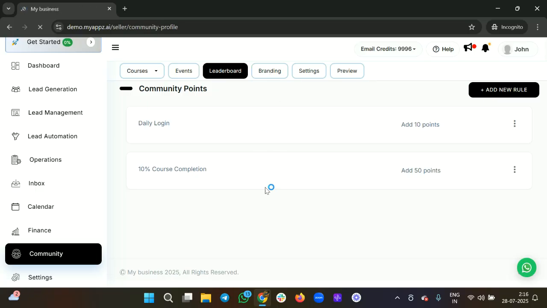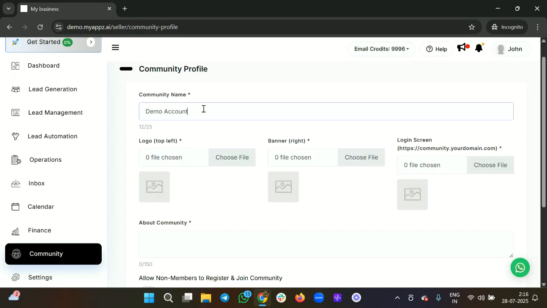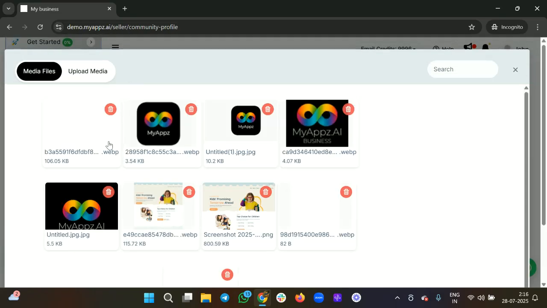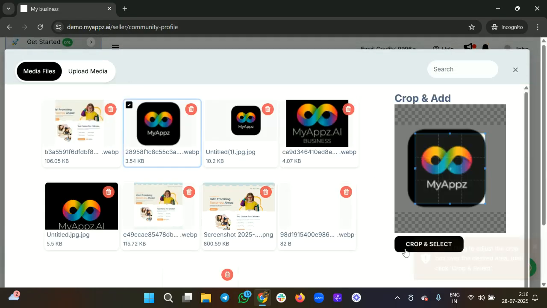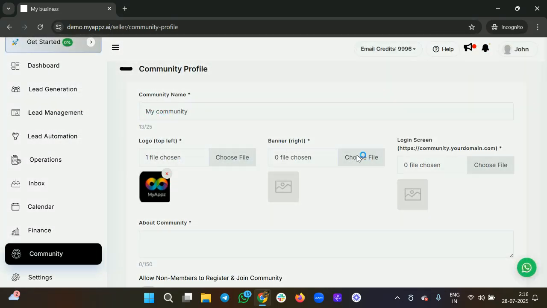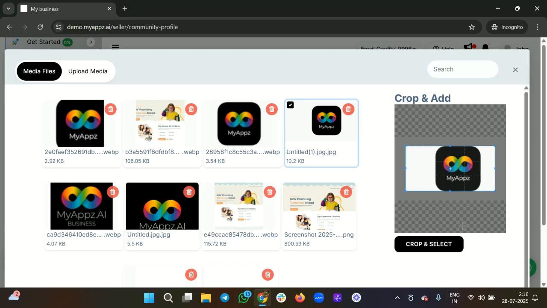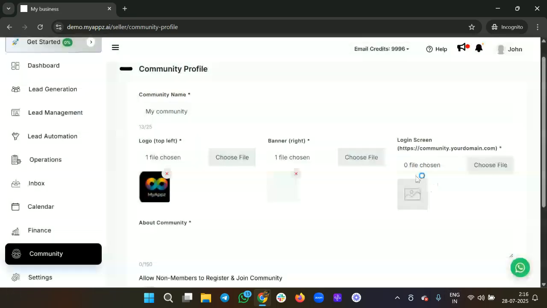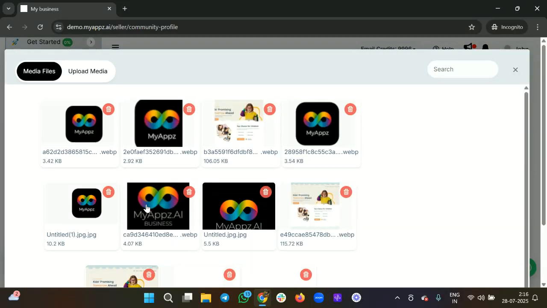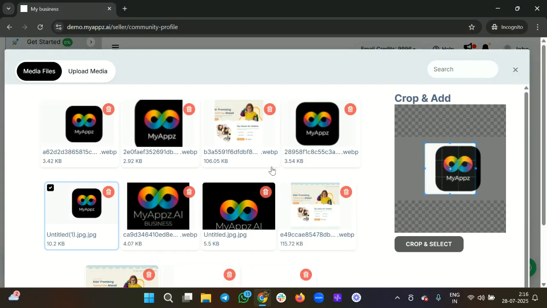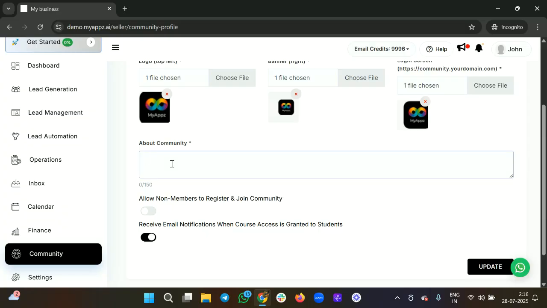Coming up here on branding, you can update your branding from here. You can give your community name also. Okay, so we can say my community. You can give your community name or the company name. You can upload the images for it. I just click crop and select. I can upload a banner image, right? I can upload all this required branding, the community login screen, all this you can do. You can update the branding. You can write down about your community. This is my community.